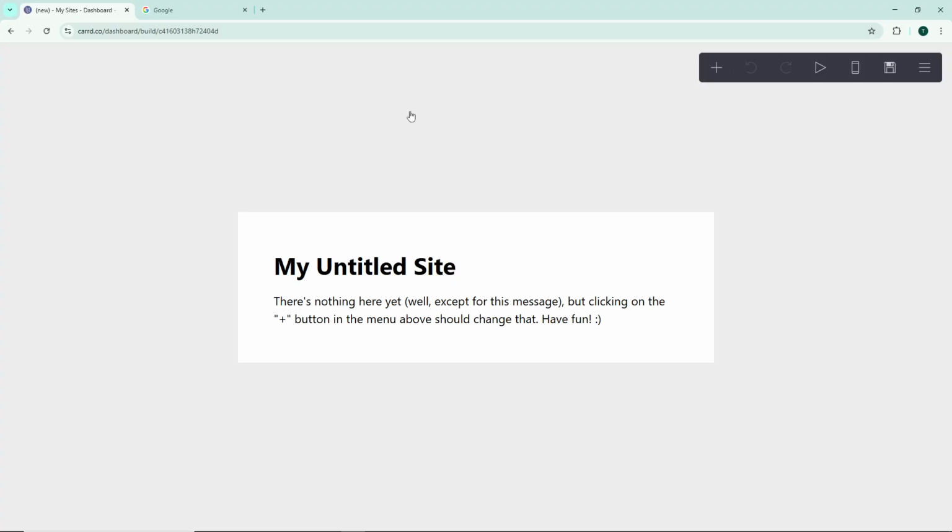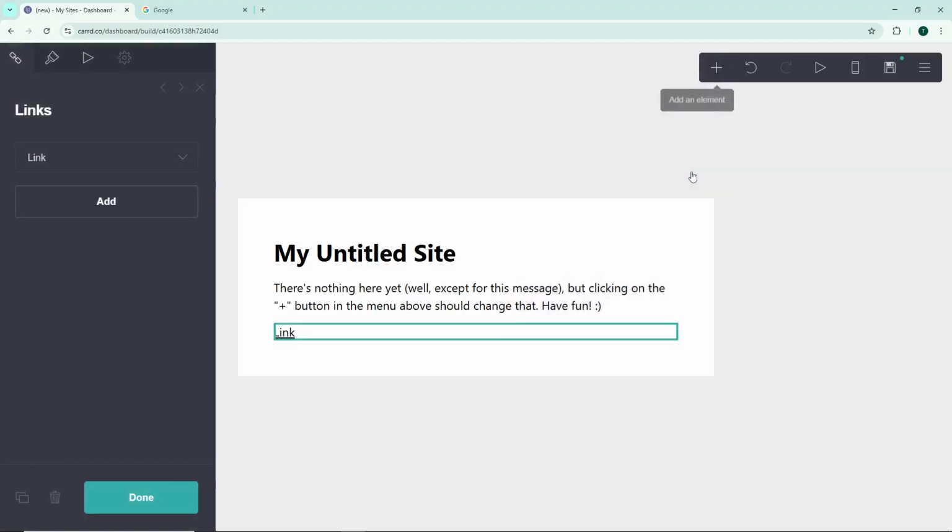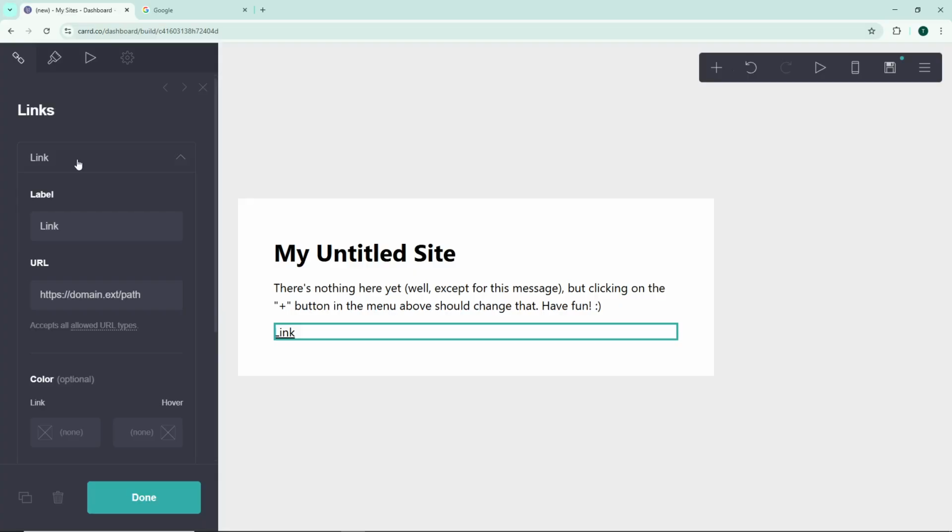Now, in the upper right corner of your screen, you'll notice a plus button. Click on it, and from the menu that appears, select Links. This is where you'll start building the clickable link element that will appear on your site. Once you've added the link element, head over to the left panel where you'll see various customization options. Click on Link to enable a drop-down menu. This is where you can configure what your link will say and where it will lead.